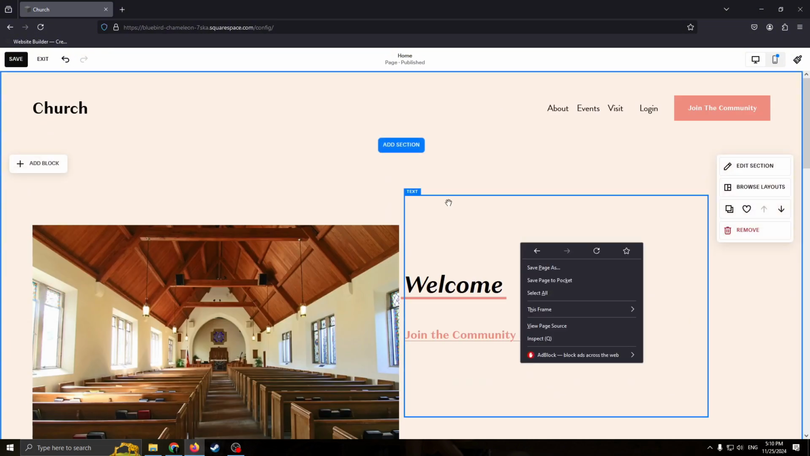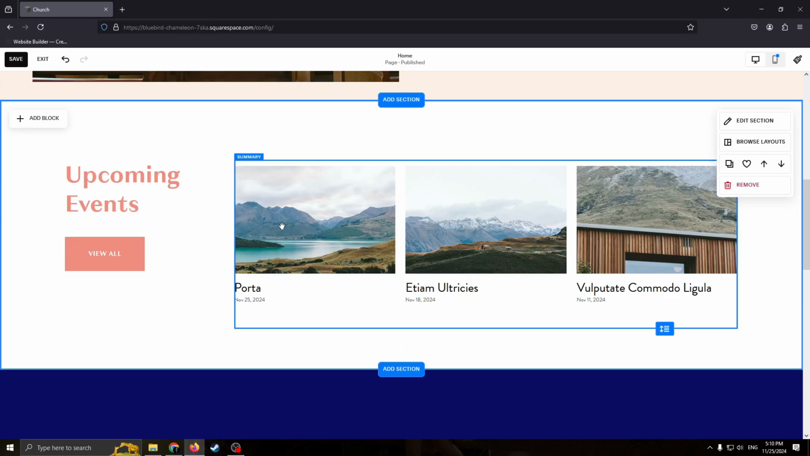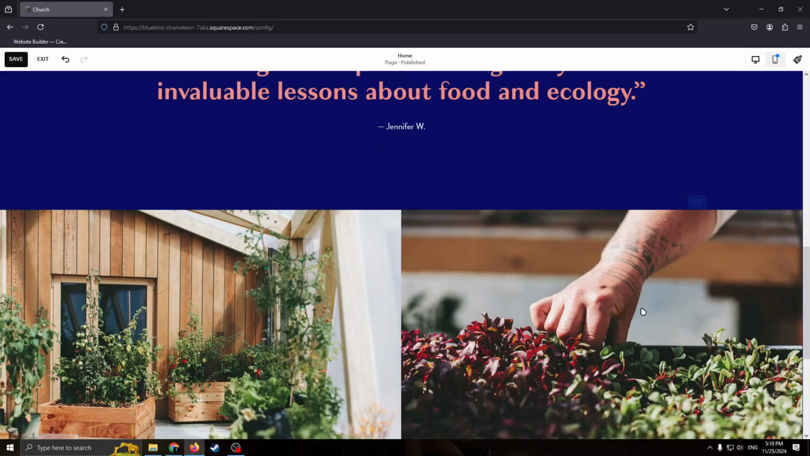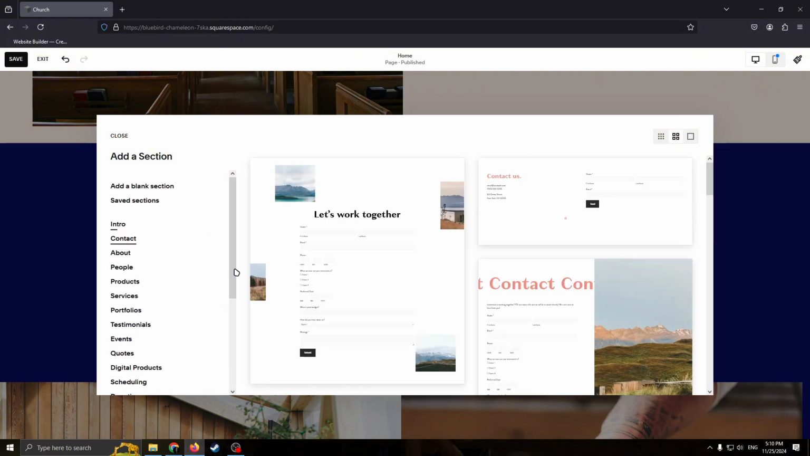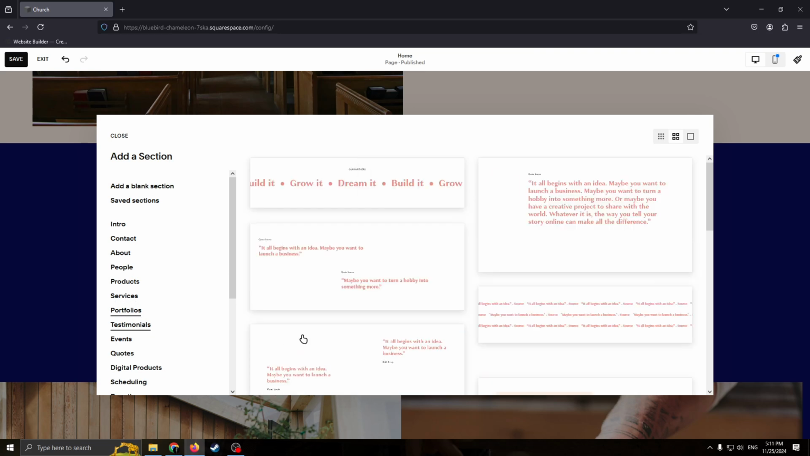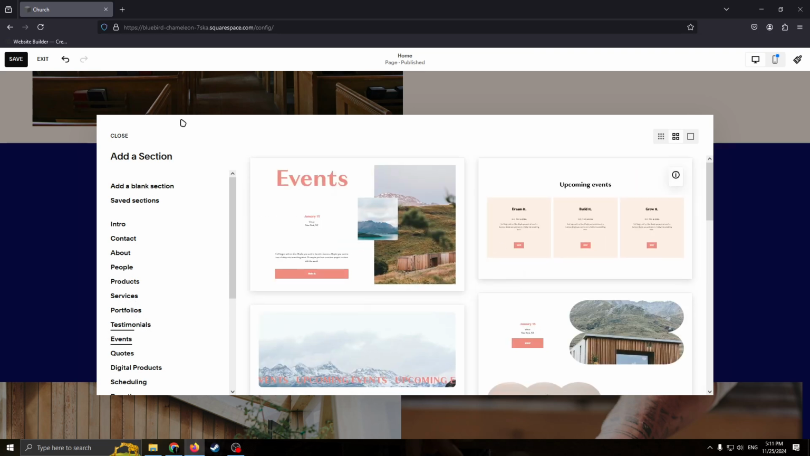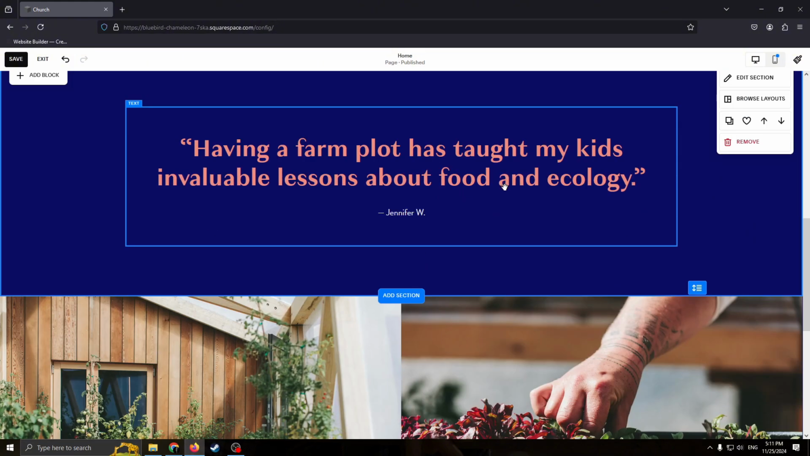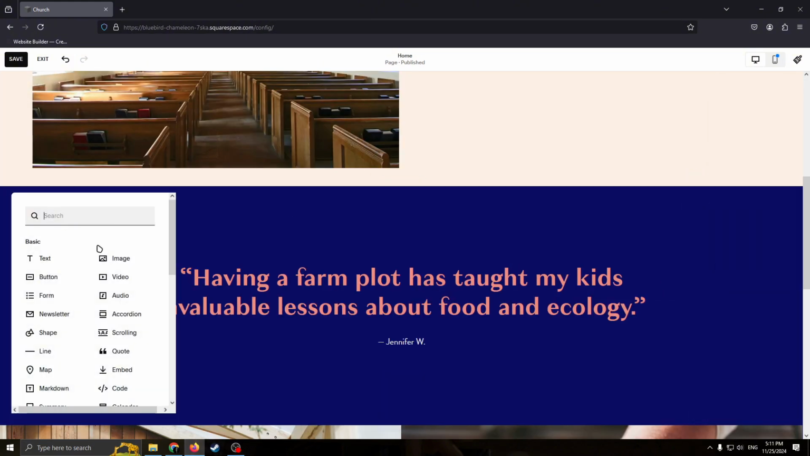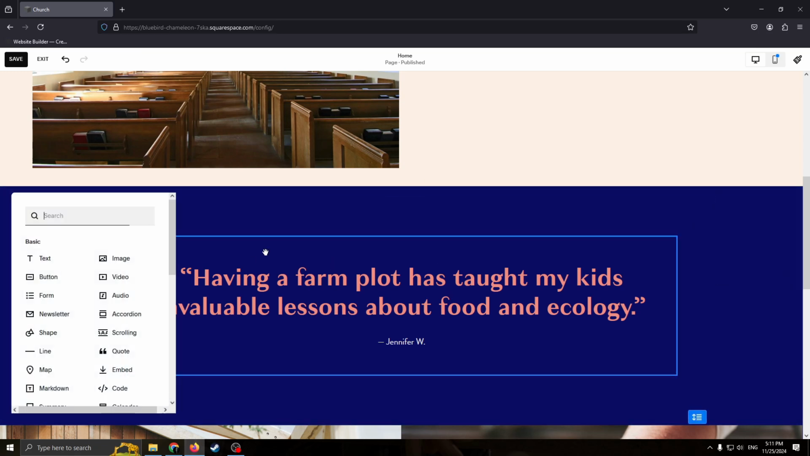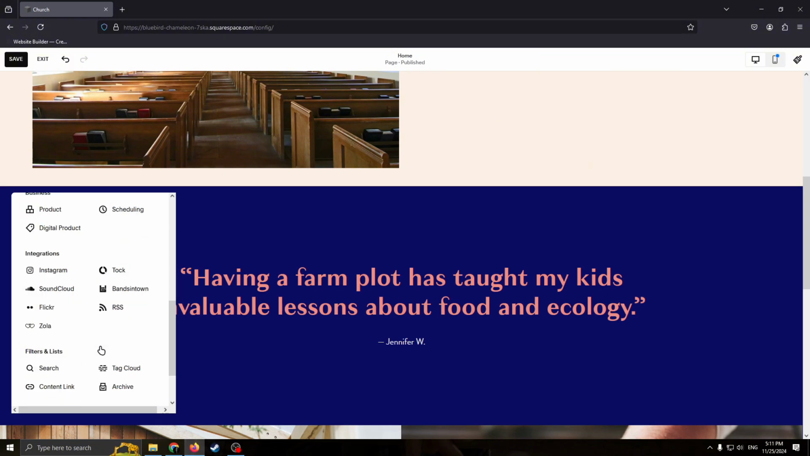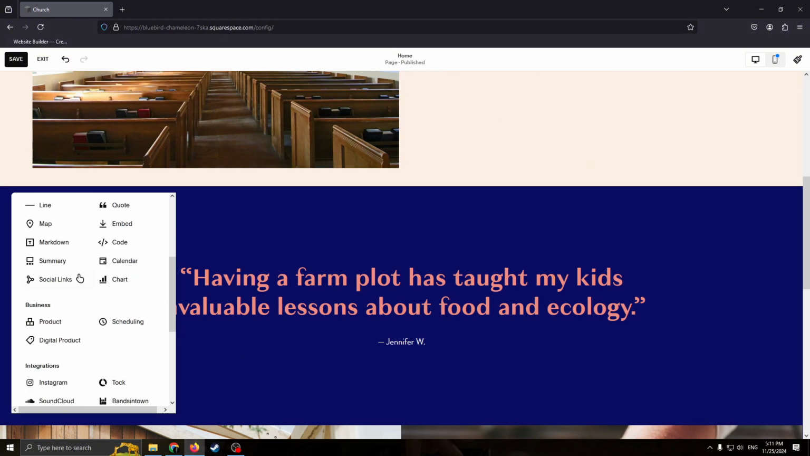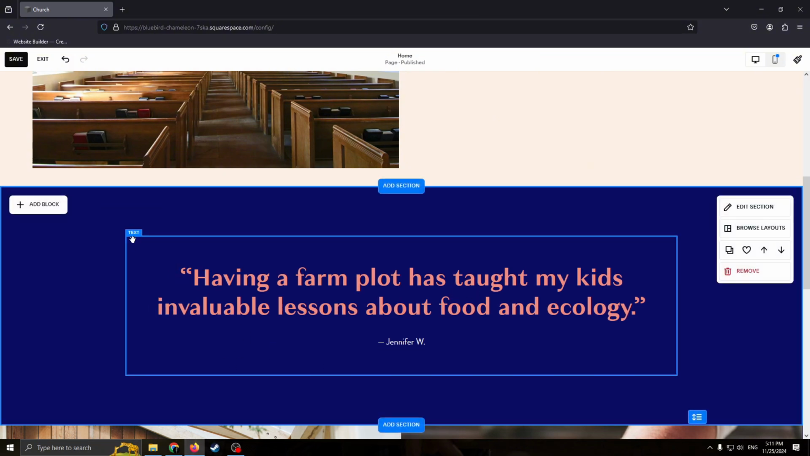I can remove sections, for example this upcoming events section. I can add a new section, click this button. I can, for example, add a contact page section, a blank section, portfolio sections, testimonials, events. I can add a block. A block is like content. I can add a text, button, image, video, audio, form, newsletter, scheduling, product, social links, easily.